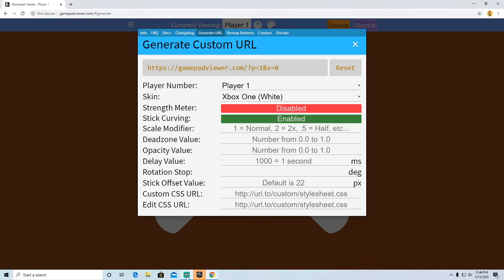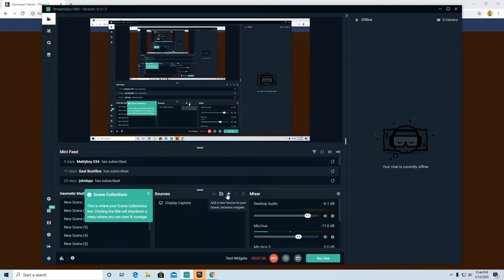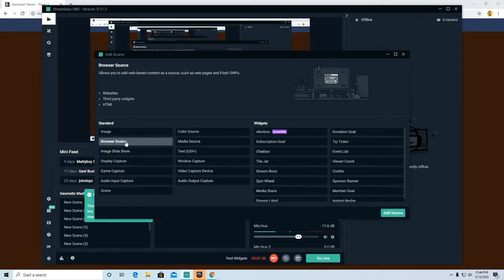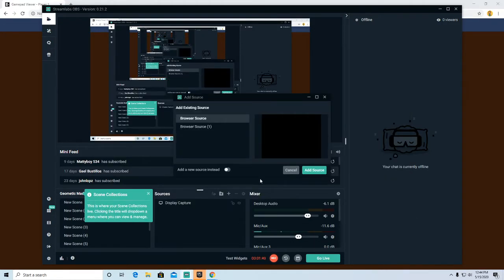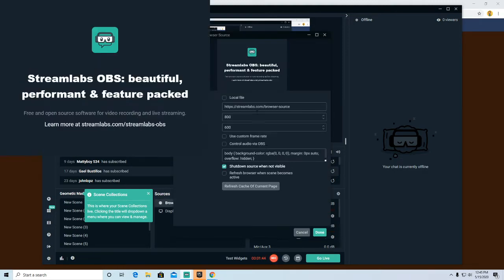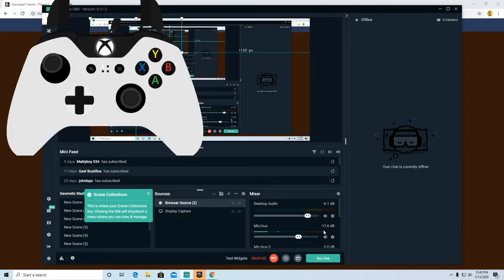Go back to OBS or Streamlabs OBS. You add a scene, browser source, add source. So you have the link copied. Add new source. Then for the URL, you press Control V, and then just do done, and then just move your controller.